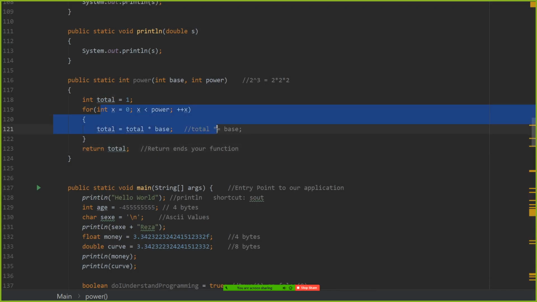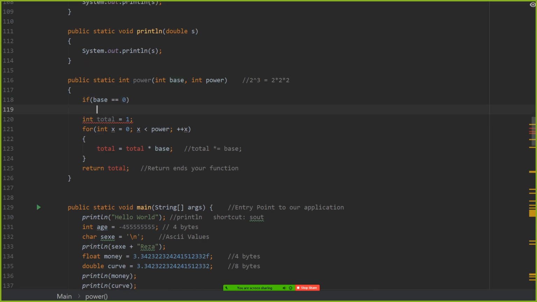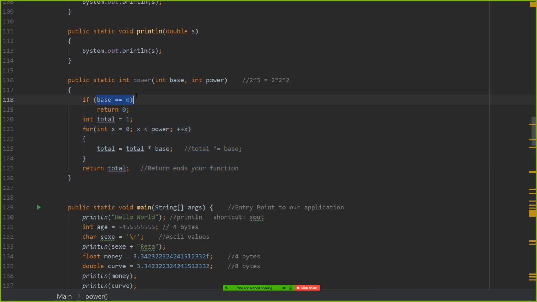If it does 100,000 loops just because the power is 1 million but the base is 0, then it'd be kind of stupid, right? So something we could do is say if the base equals 0, then just return 0. We don't care, right? And notice, because we hit the return, all of this will be ignored. And because it's inside of an if statement, it's only if base equals 0. Any other cases, it will not do this. Cool?